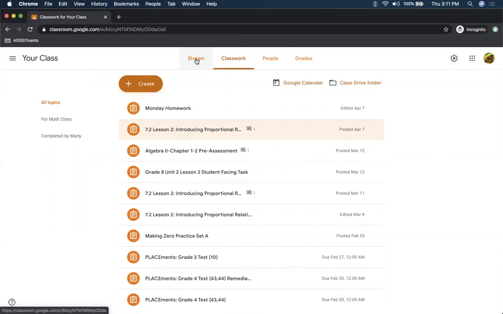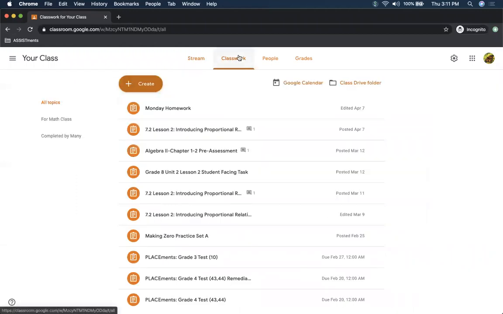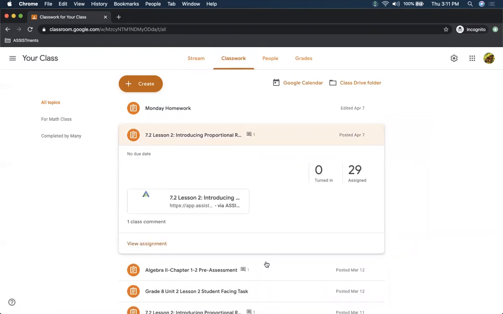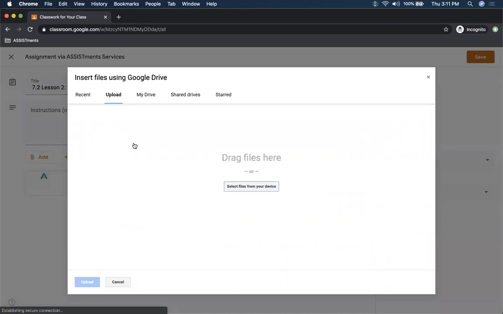Sure. So I'll just start from the main screen here. If you click into your class, this is what you see. Most teachers want to live in the Classwork tab, and that's also typically where you're going to edit your assignments, customize them, or add resources. So I'm going to go to the Classwork tab for this class. When I click the assignment I want to look at, you get the drop down, but you can also see the triple dot here on the right. You can click that and click edit. And then from here, you can click add, and then you can add a file, let's say from your computer.